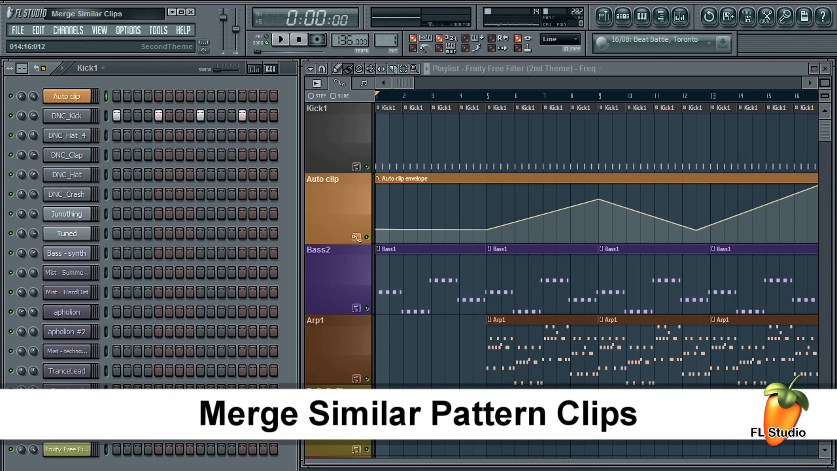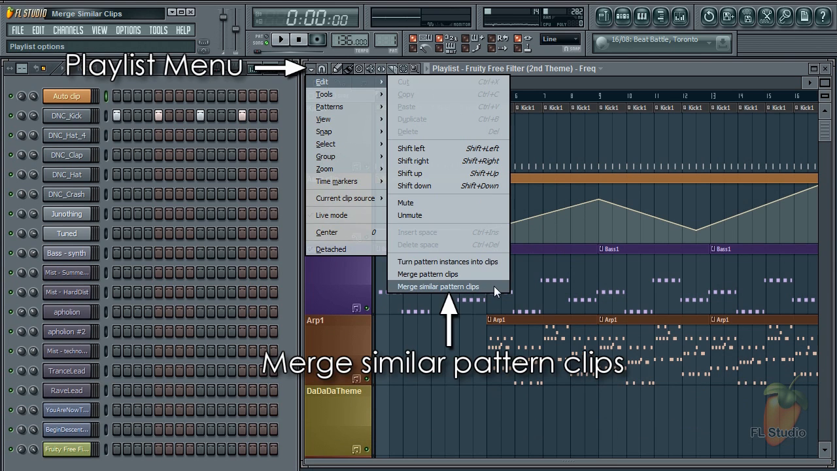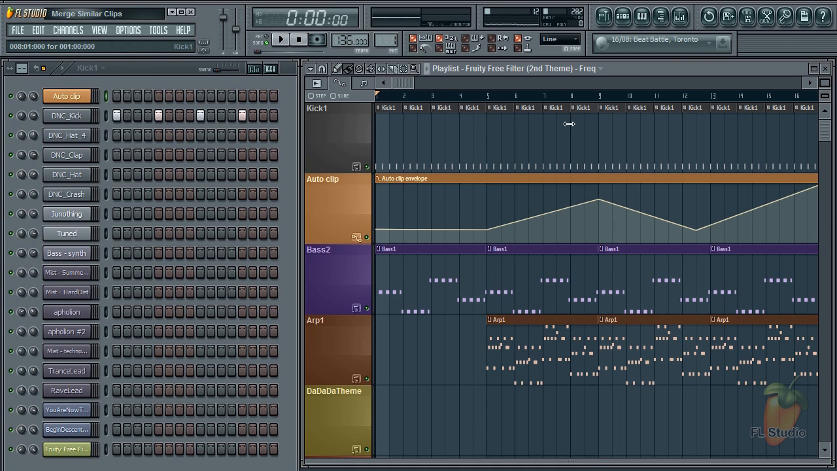In this top tip, we're looking at the merge similar pattern clips function that was added to FL Studio 9.5. We've had a few questions on why it's there and how to use it, so let's have a look. It's a workflow feature to aid the common situation where you've laid down a repetitive set of pattern clips, percussion for example, and you want to add some multibar variations to spice things up.